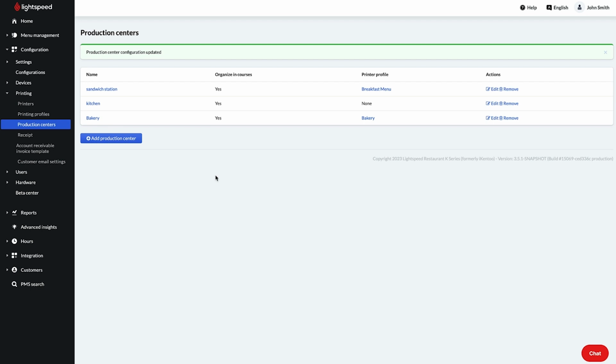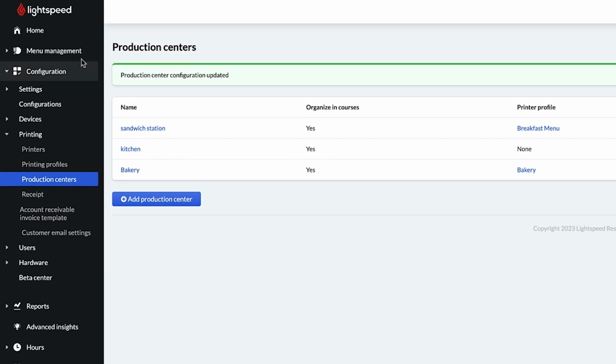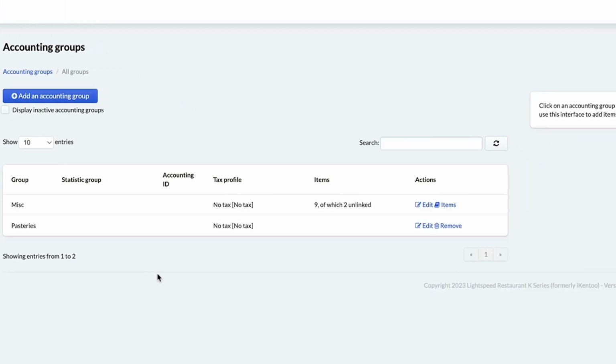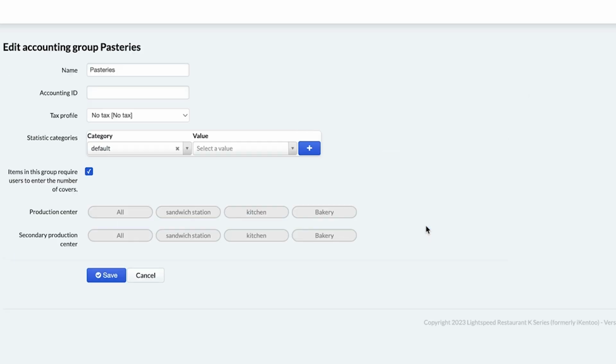Now that you've set up your printing profiles and production centers, you need to connect an accounting group to your new production center. This ensures that your items are printed at the right destination. In your back office, go to Menu Management, Accounting Groups, and select an accounting group, such as Pastries, then click Edit. Select a production center for the Pastries accounting group. In this case, we'll choose the Bakery production center we just created. Now, all items in the Pastries accounting group will automatically send production dockets to the printer in the bakery.